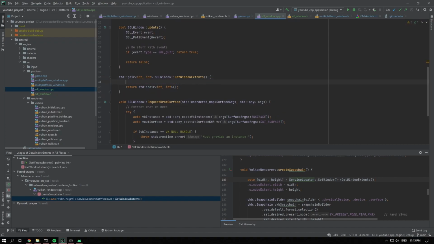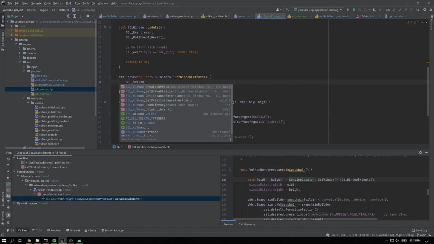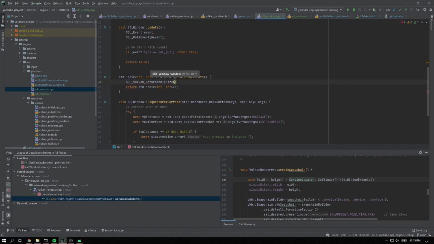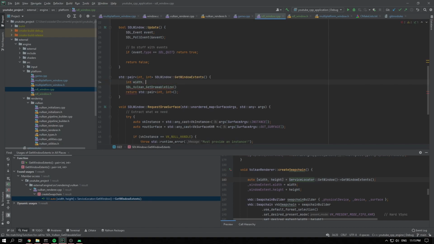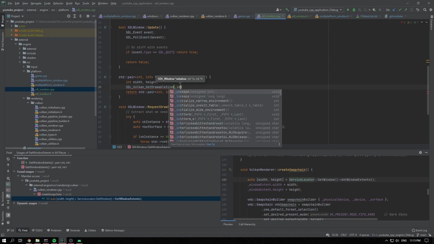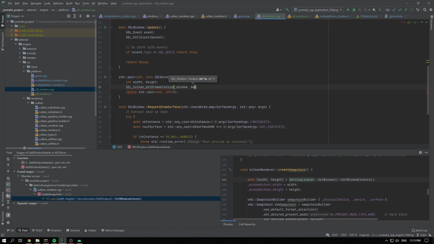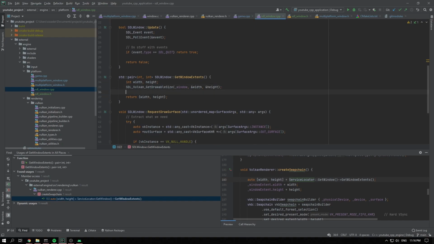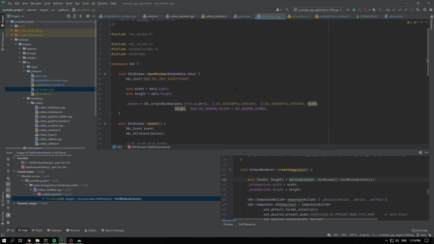Inside here, I believe there's a new function called SDL Vulkan get drawable size right here. And what we will do is we'll say int width and height. In here, we give it the window, we give it the width, and we give it the height, like that. And then we will return this as a pair, as width and height.